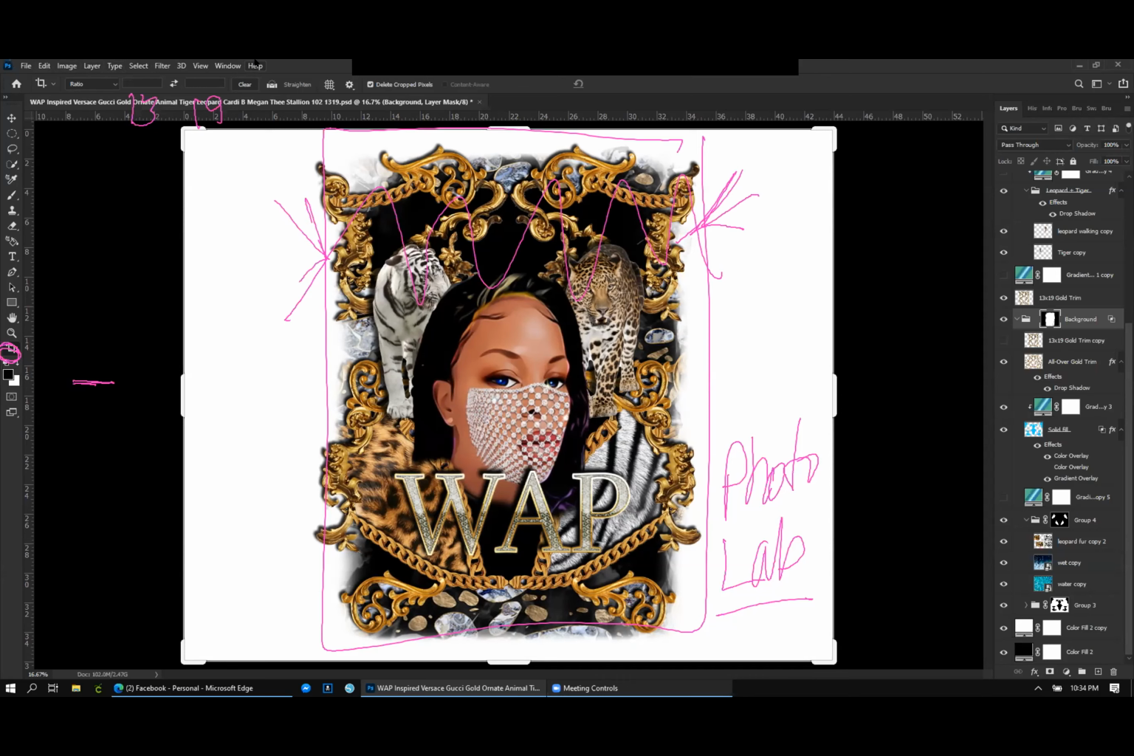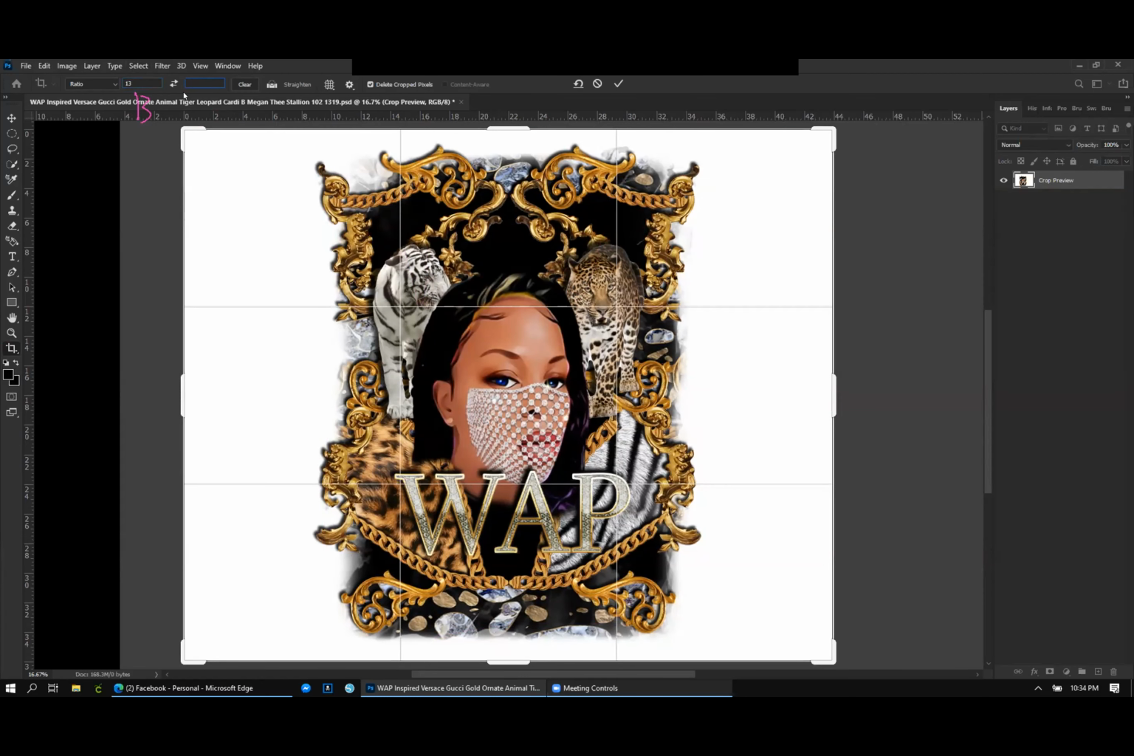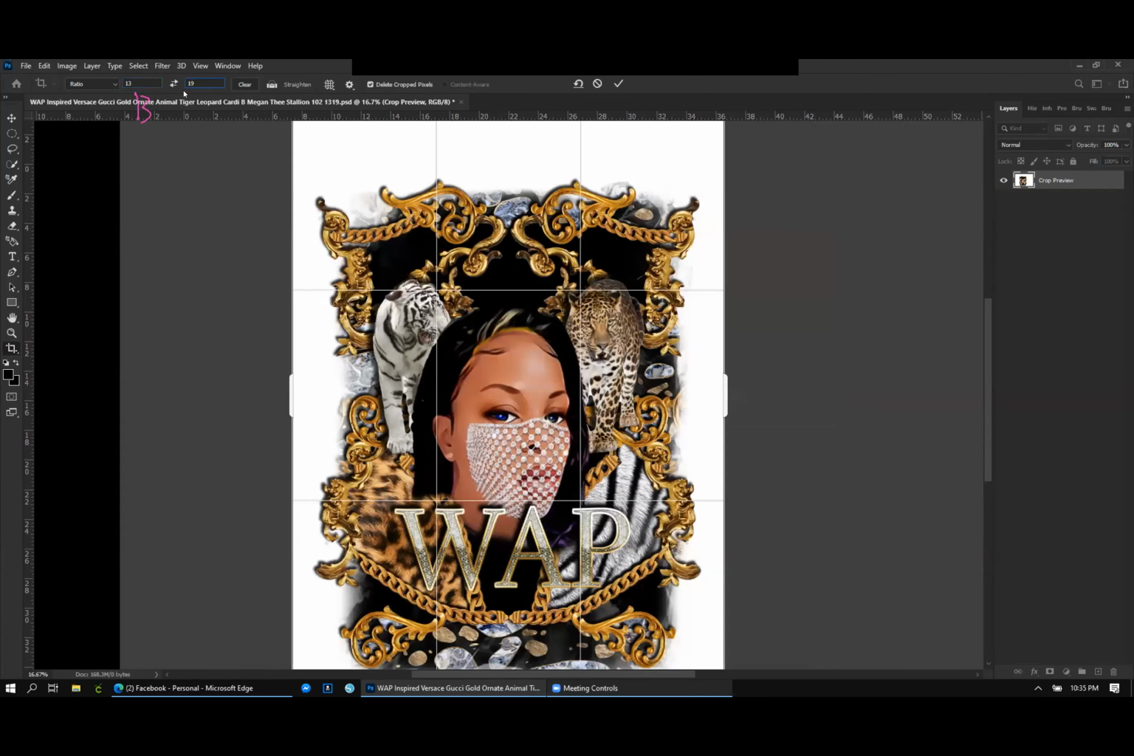Okay, so let's do that. Let's put 13 up here, and then let's put 19 there. You see it's going to give you that nice 13 by 19 ratio. And I want you to press Control minus one time just to zoom out a little bit.